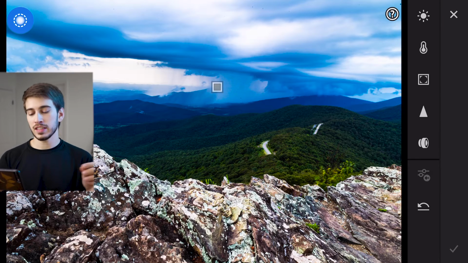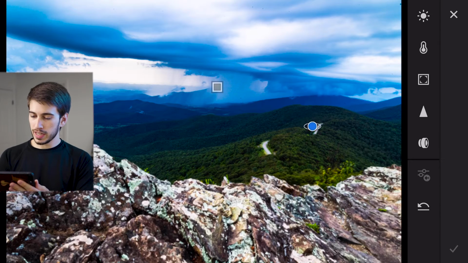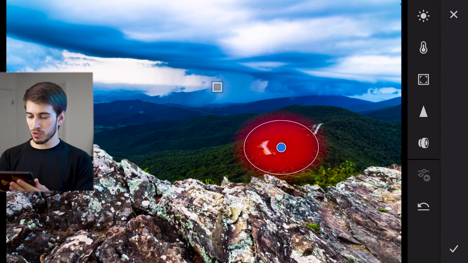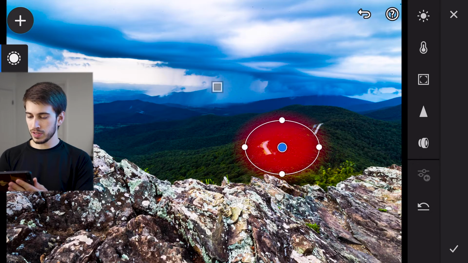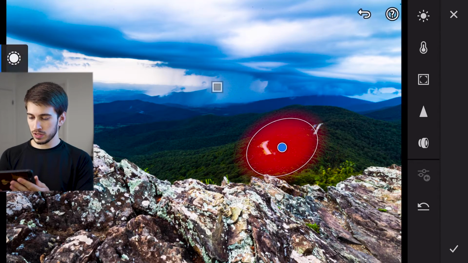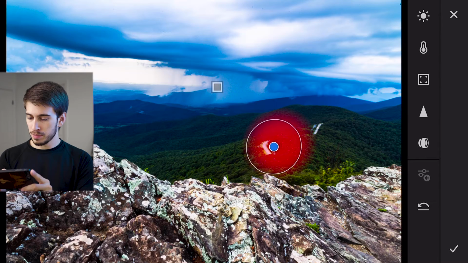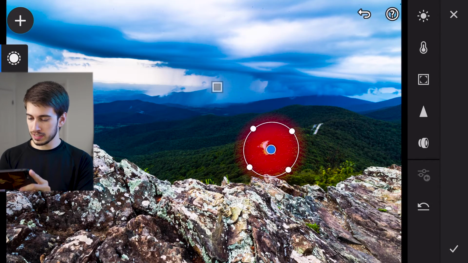Then I'm going to come back up into selective, hit the plus in the top left, click my radial filter, that's in the center, and I'm going to click and hold right there, and you can see my filter forming. And I'm going to put this right where this little road is. This is what I use to draw attention to a specific area in my photo, but I want to just do a little bit. I don't want to overdo this because then it's going to look fake. It's going to look unnatural.